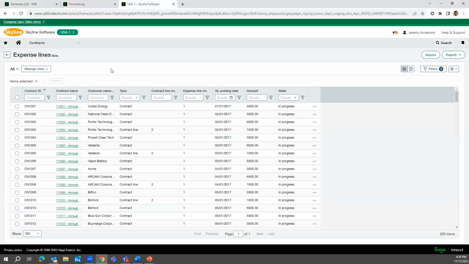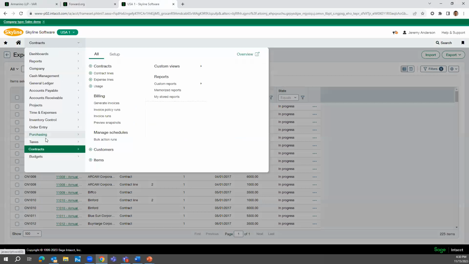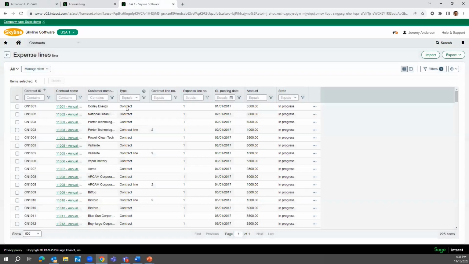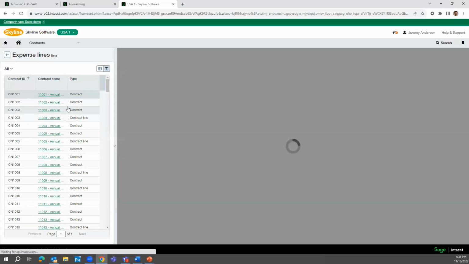So in contracts, I'm at entity level, but to get there, we would go to contracts, and under all, we have expense lines. And a neat enhancement is that they have enabled the new advanced configuration view. So we can easily drill into a record.